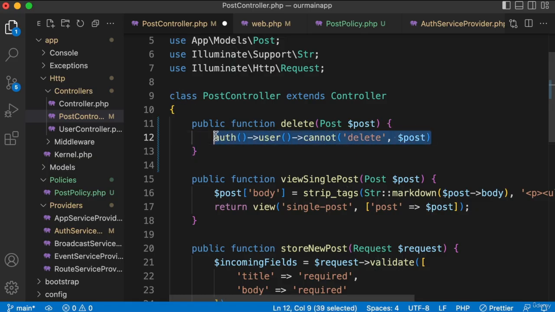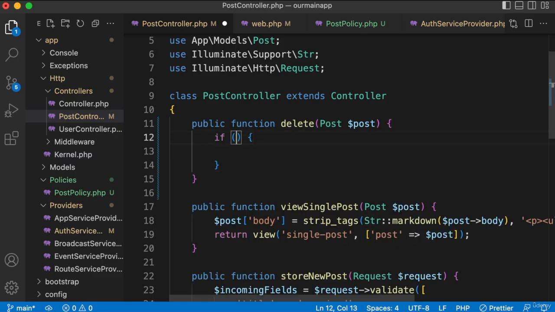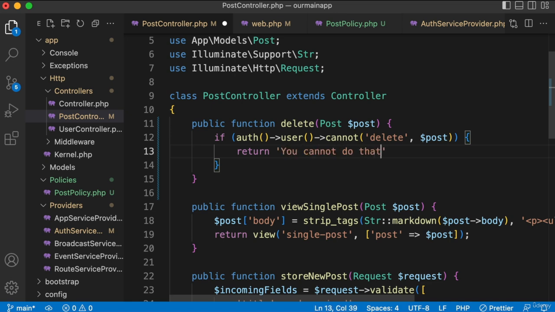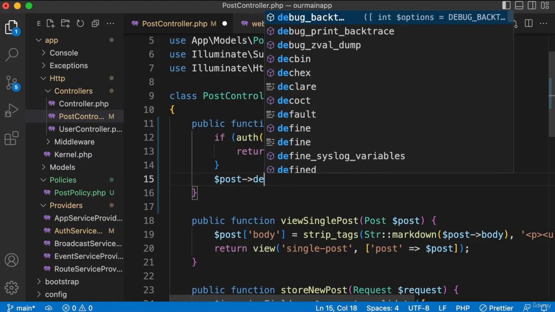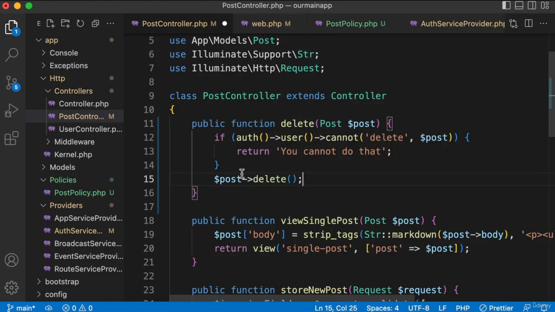So I would copy this into my clipboard and I would say, if, parentheses, curly brackets for the condition, just paste in your clipboard. So we're saying if the current user cannot delete the current post, then we wouldn't want to actually delete it. So I would just return a string of text that says, you cannot do that, semicolon. Below the if statement, this is where we would be safe to actually delete the post. So we already have the current post in question. It's just $post, look inside it and call the delete method, semicolon.